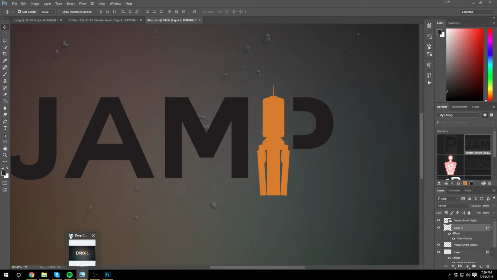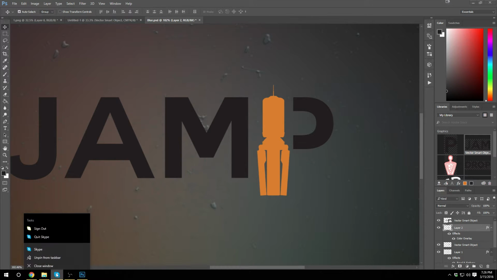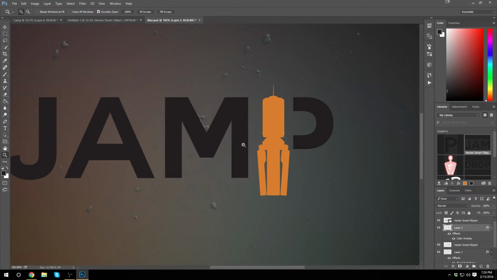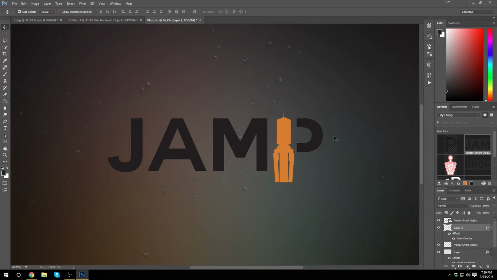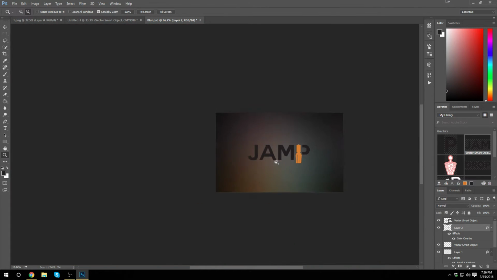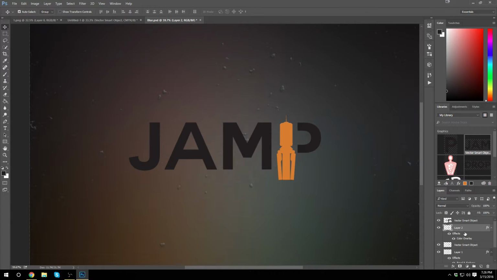I'm gonna close all these because I'm starting to lag. There we go. Okay, so it already looks like a pretty decent logo, right? Yeah, I'd say so. Actually, I like that a lot. So then what you can also do is just merge those. Oh, that's wrong. Merge those three. Or don't. It's up to you. You can keep them separate.